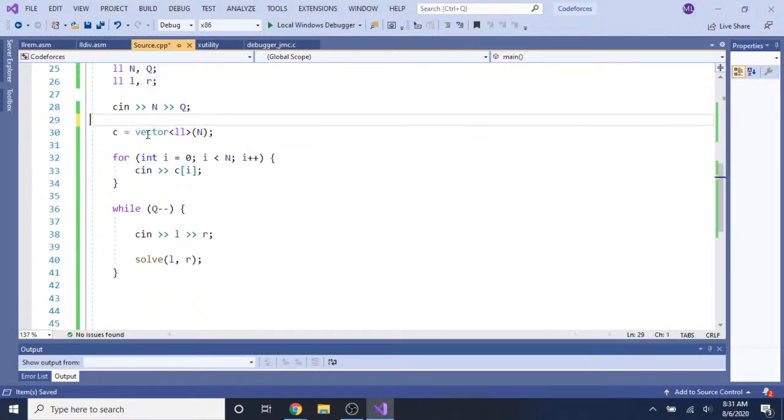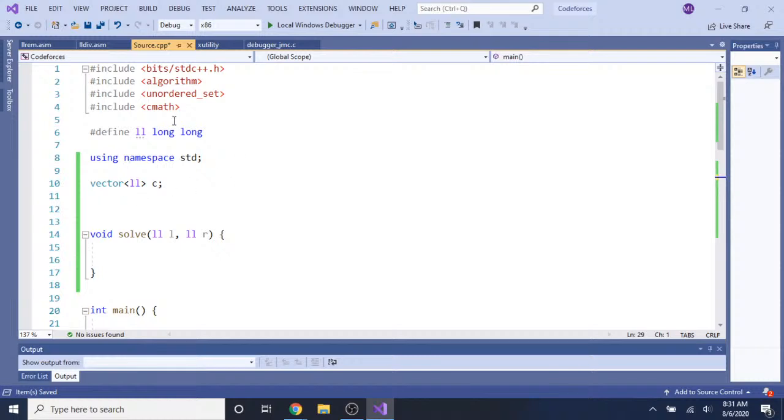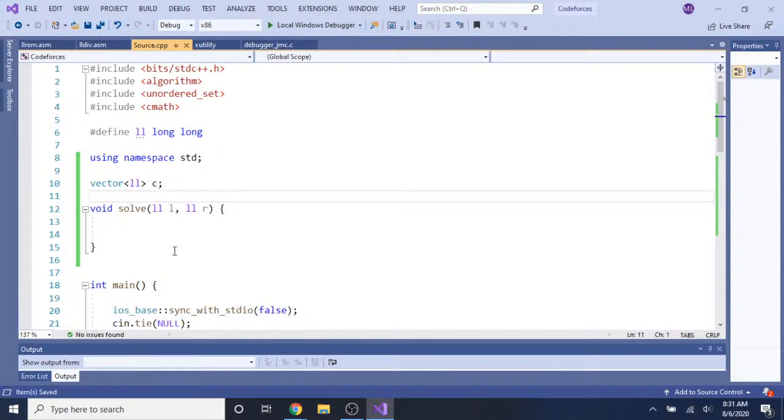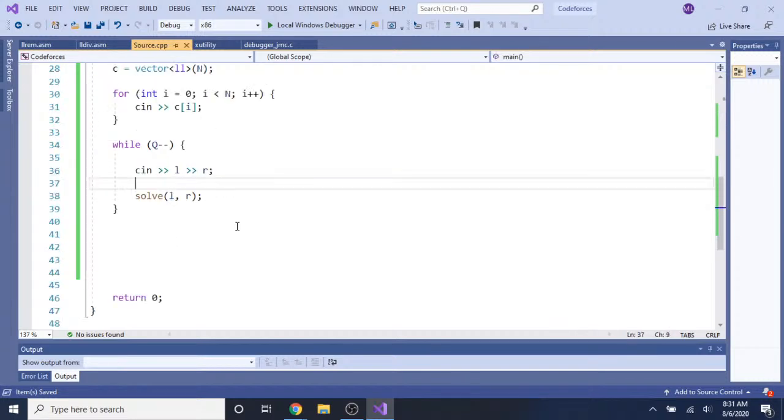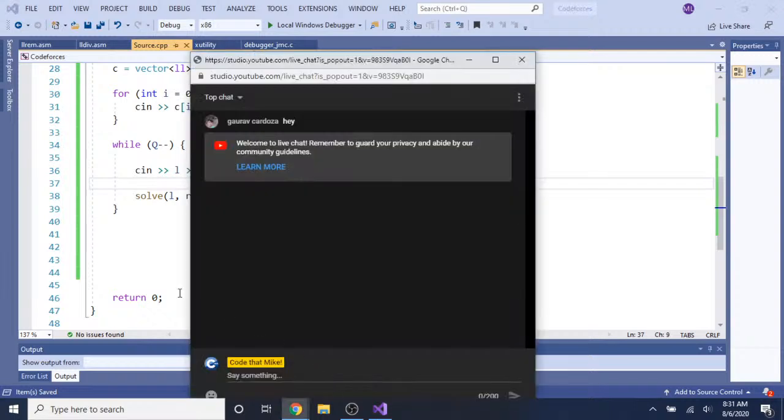By the way, I got a comment saying that I use LL as long. That's okay in competitive programming. It's not okay in actual problem solving.